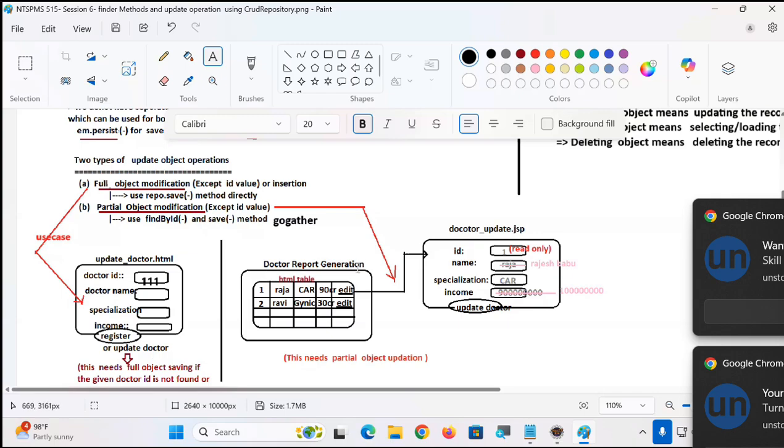On the other side, what is the story? Doctor report generation. This is the select operation. Records are already there, with an edit hyperlink. In the form, we will get the old data. That means the record is already there. We modify one or two text box values and only those values will be modified in the record, right, guys? Say something, my dear. Come on, I want a reply.